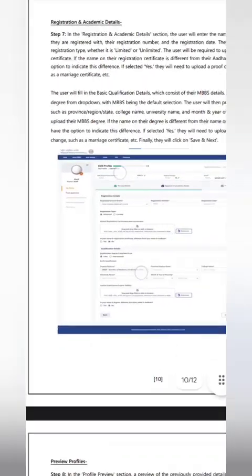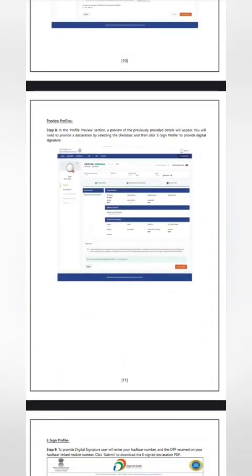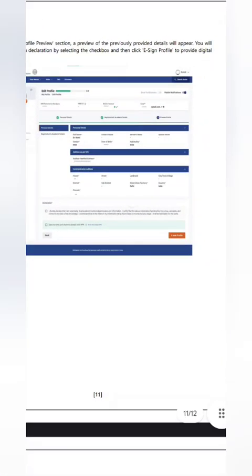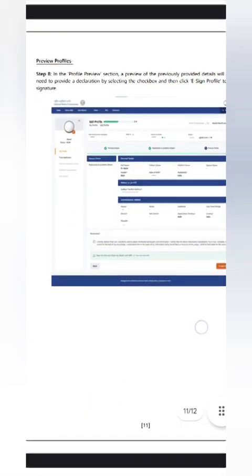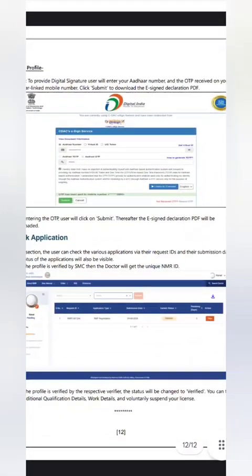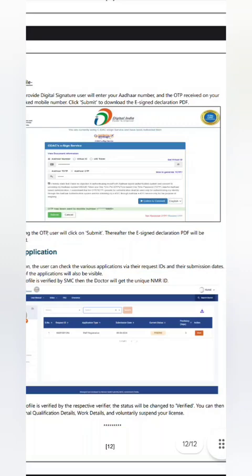All right. Then you can take a preview of your profile, and this is, take a screenshot here because this is what will be submitted to NMC. And you have to e-sign your profile, that you have to give them a digital signature, which can be done by generating a TOTP from your Aadhar card. Like there will be an OTP sent to your registered mobile number, you have to enter it, and then you will get a PDF that Dr. XYZ has e-signed this PDF at Y date X time.